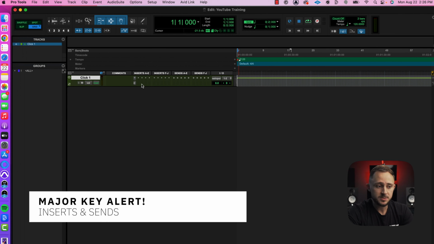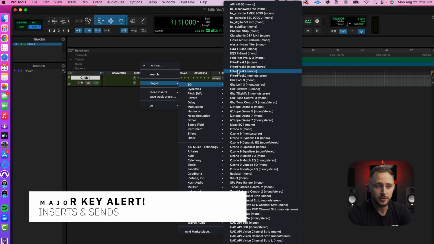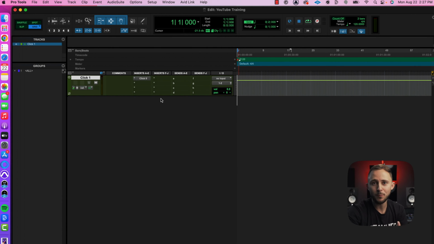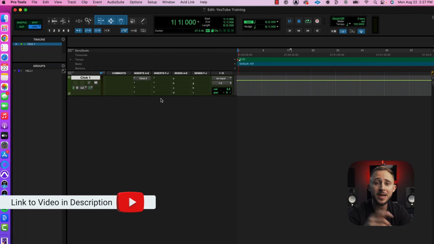Just a very brief rundown of what's happening here within the inserts and the sends. Basically, your inserts are going to be your plugins, so your EQs, your compressors, things like that. Your sends are a little bit more complex for the sake of this video, but if you want to check out the difference between send tracks and aux tracks and things like that, I will link that video down in the description. I think that'll be super helpful as you start to learn Pro Tools, to really understand what aux tracks and send tracks are.